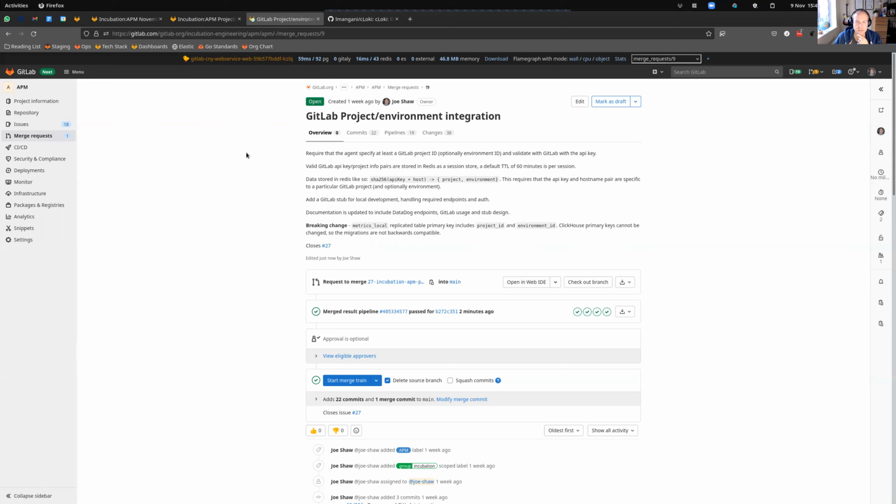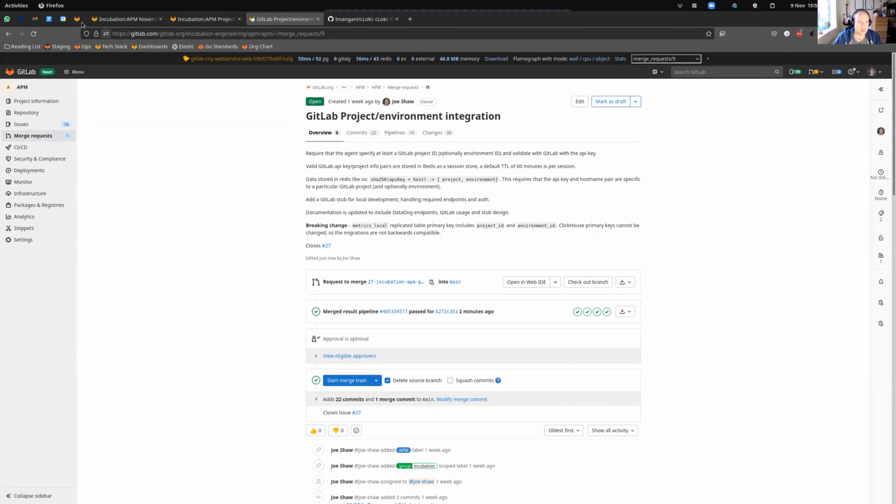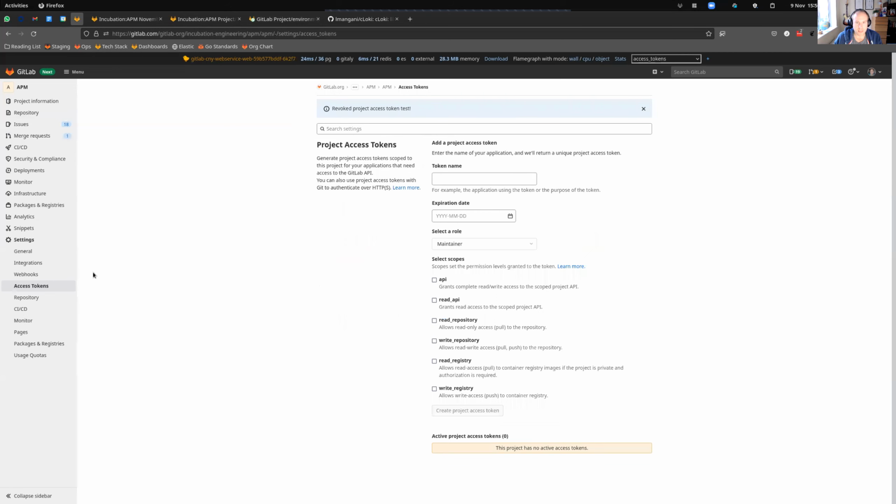We've had to make some changes to the database to add the project ID and environment ID in there as well. So I'll give you a brief demo of that. Before I do that, actually, what I'm going to do is in the APM project I've already got here, I'm going to create a project access token. So this could be a user access token that we could create for individual users as long as they have developer level permissions, or it can be a project access level one. And I'm just going to give it the read API permission there.